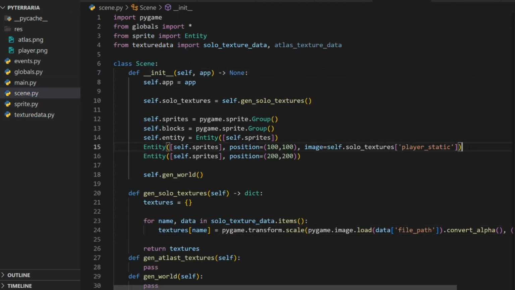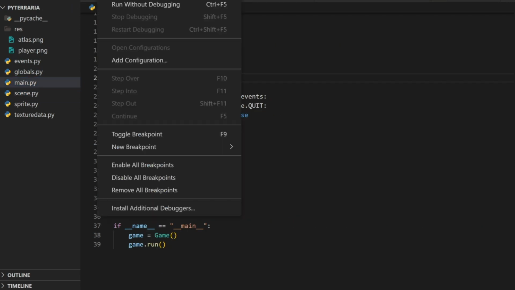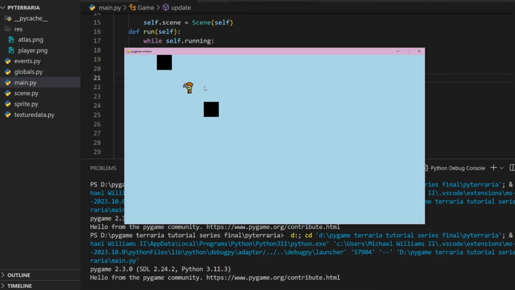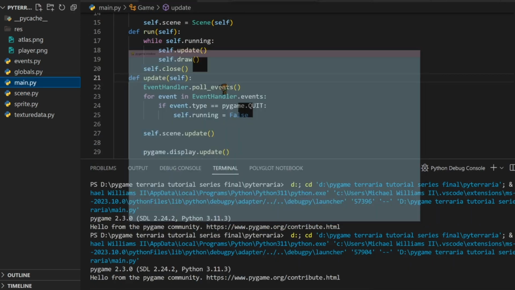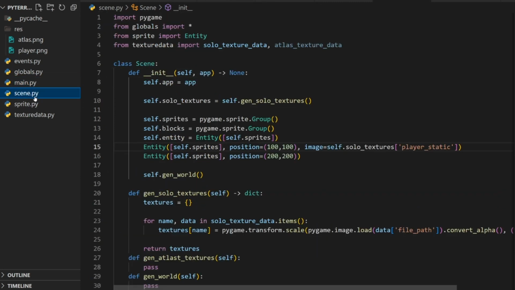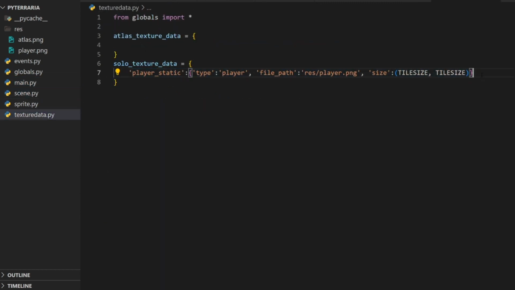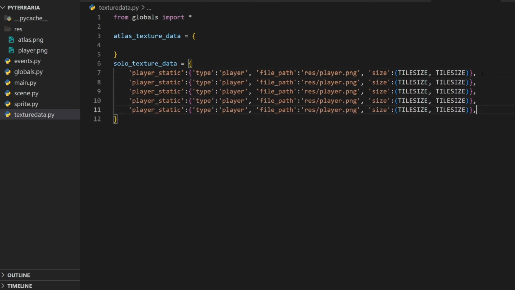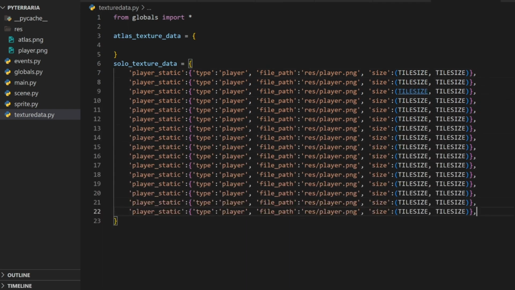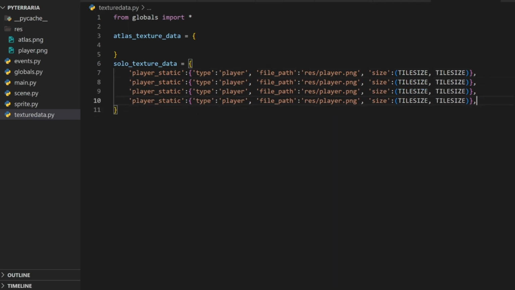So we're going to put player_static here, save it, go to main, run it, and you can see that while nothing changed, now we can load in a lot of images here. So while we only have one right now, you can see that this is a lot more efficient than what we did before, and it's a nicer way to organize things.